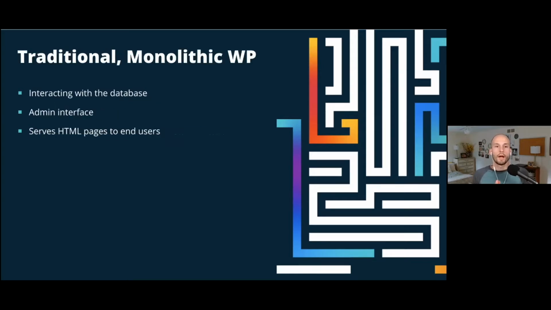Historically, you would use WordPress as a traditional monolithic CMS, and when you do that, WordPress has a lot of jobs. It has the job of interacting with the database, so it saves data to the database and pulls it out and so on. It provides the whole admin interface, where your content creators can log in to create or update content. And it also serves the HTML pages to end users when pages are requested, among other jobs. So it does quite a bit, and it's done that job well for a long time.